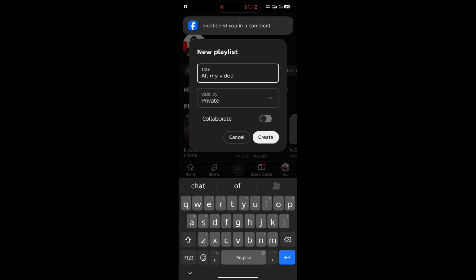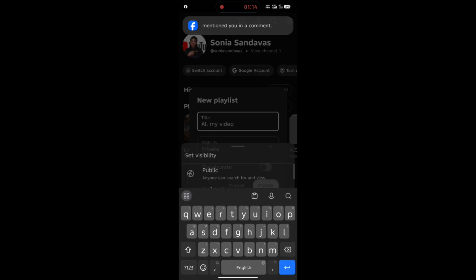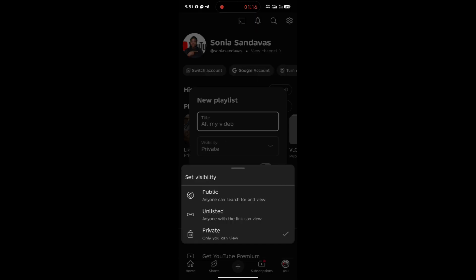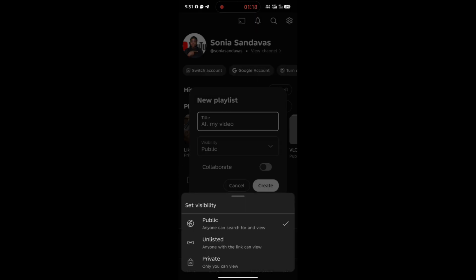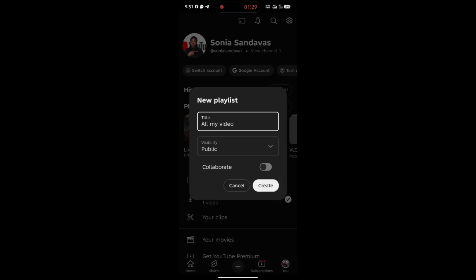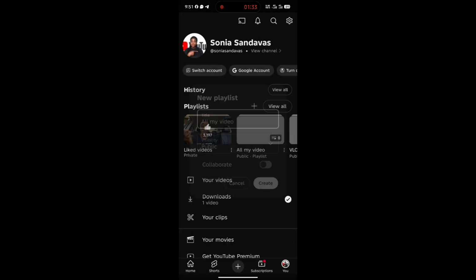Now, once you're done titling it, ensure that you click on the visibility and set it to public, because if the visibility is unlisted, nobody is going to see it except you share the link of the playlist with them. And if it is on private, nobody is actually going to see it. So ensure it's on public. Your playlist visibility should always be on public. Now, if it's on public, you go ahead and create.